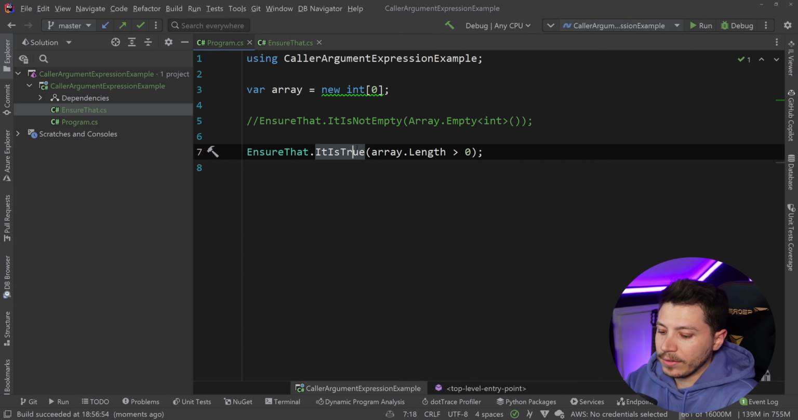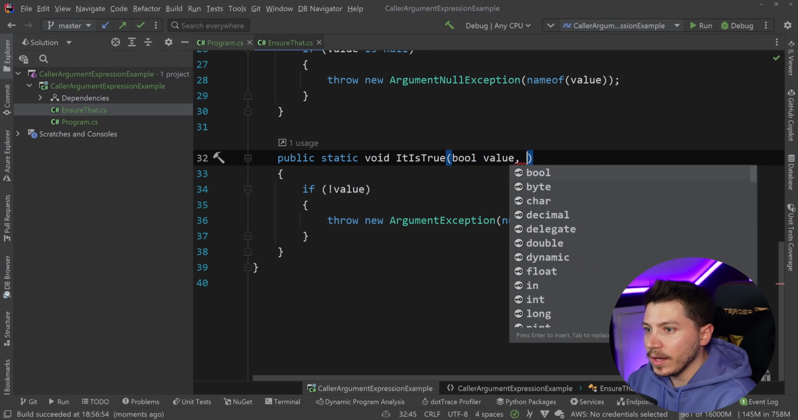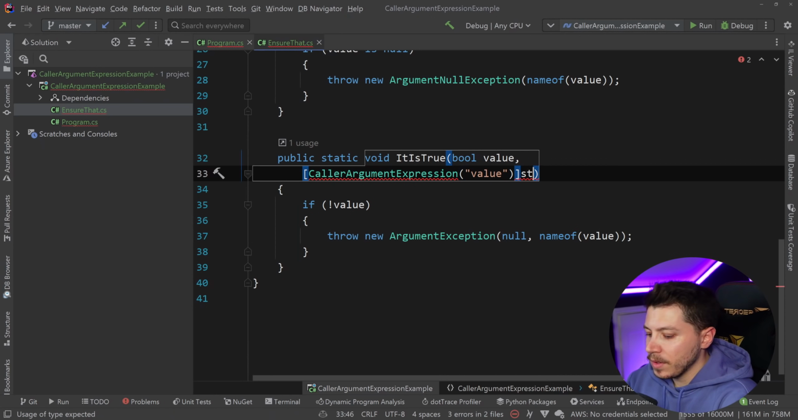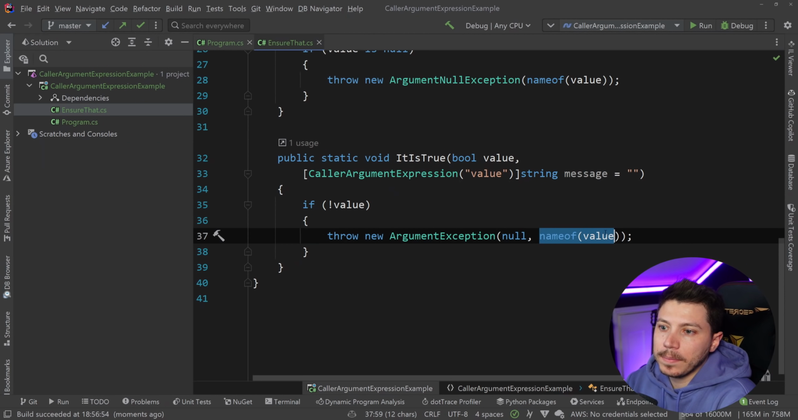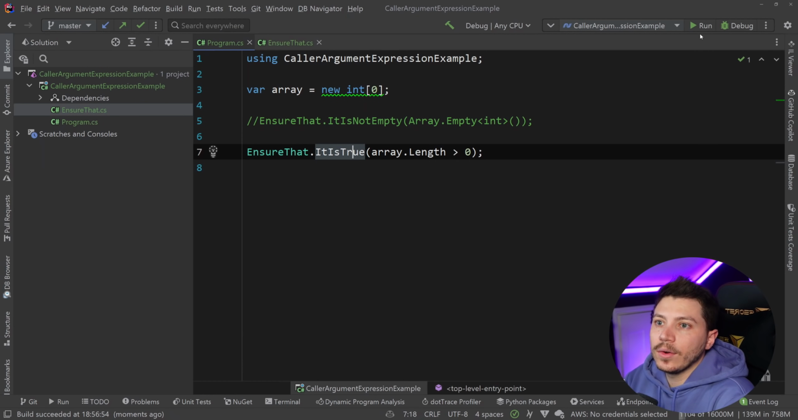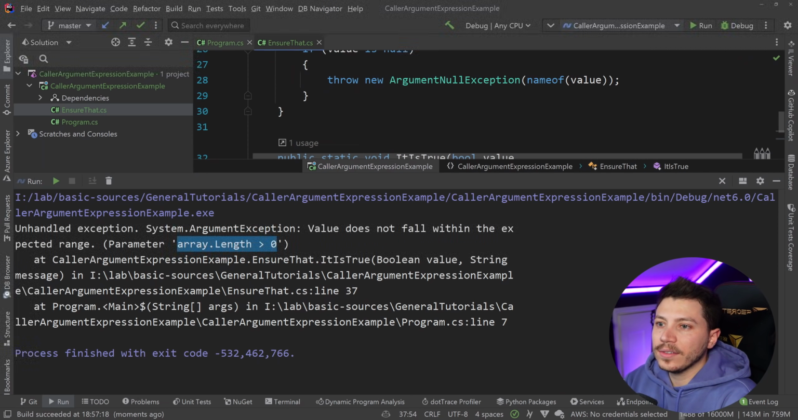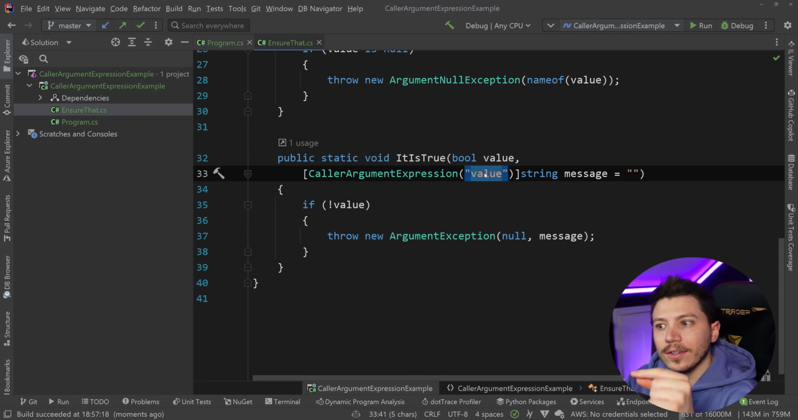Now for this to work, I have to go back and add the expression thing. So I have to say caller expression again, the name of the parameter, and then string message is empty. Here we go. And then we can pass that down. And now when I run that, watch what happens. We're getting the full thing that caused it to fail. And you can do that for any number of parameters as long as you point to it using the name of the parameter.